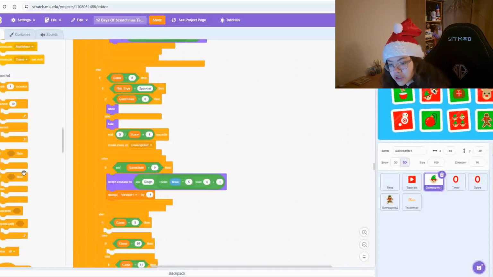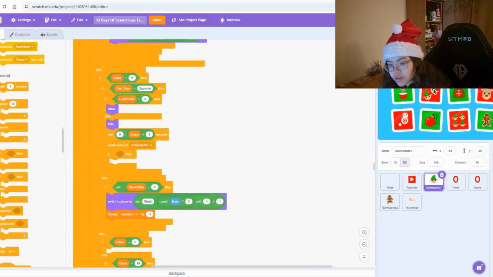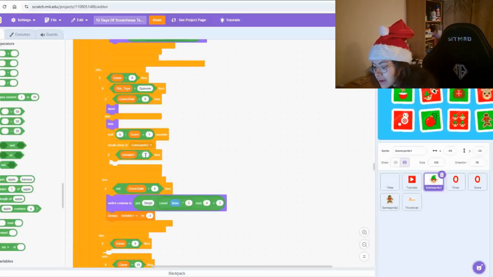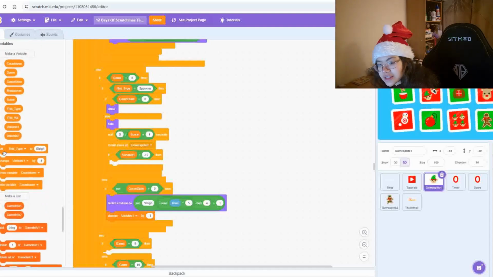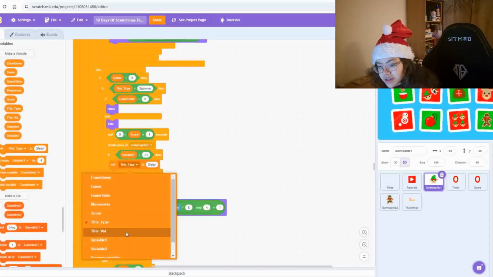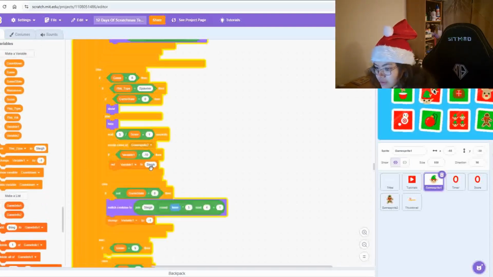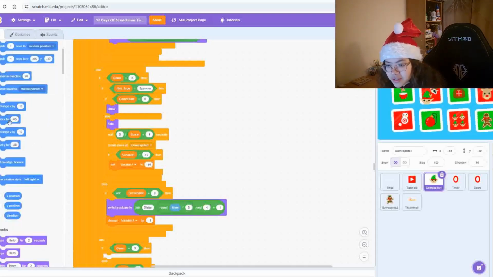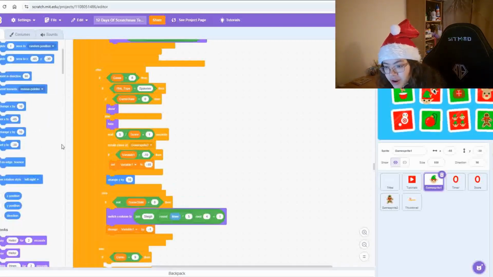Then you want an if function, with it being if variable 1 is less than -10, then set variable 1 to -10. Just to stop it going really fast if you start moving from the very top of the screen. Then we want to change y after this by variable 1.